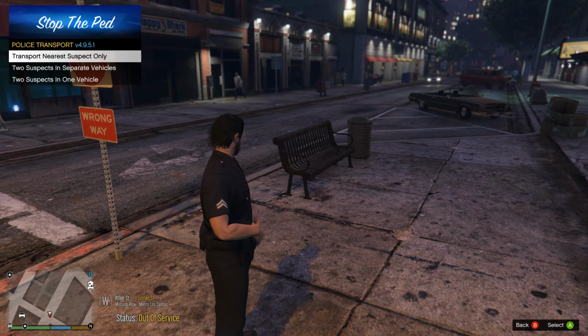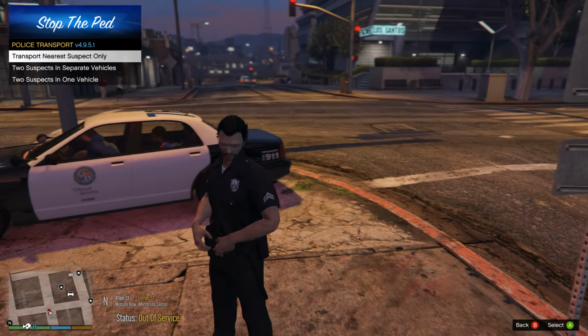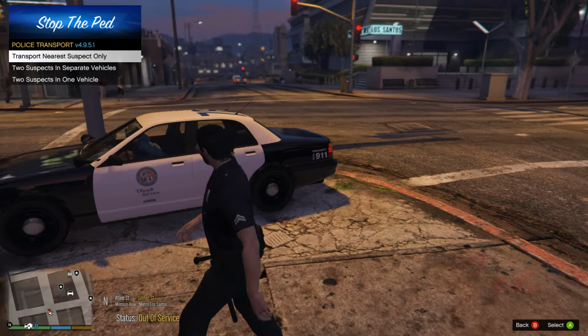Alright, now, right here, guys, my mistake for the misinformation. It is unstop the ped. So you can transport one suspect only, two suspects in separate vehicles, or two suspects in one vehicle. We're going to do two suspects in separate vehicles, okay? Once they get here, they'll get them out of the car and take them to jail.